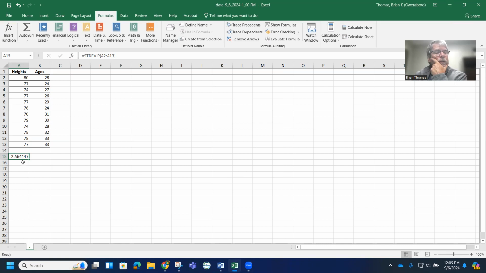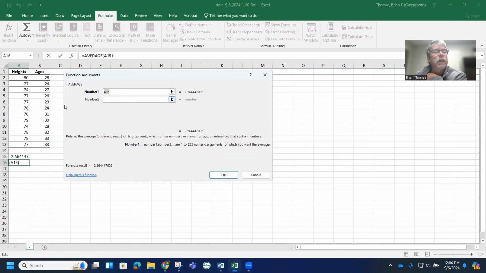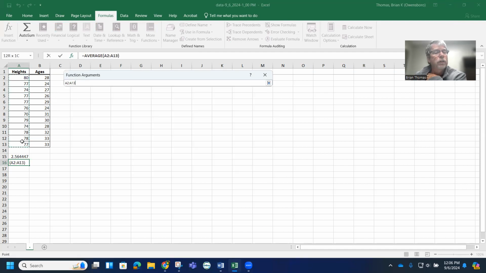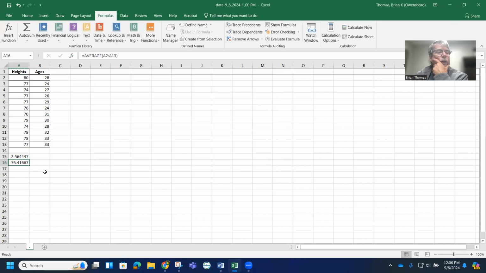Now, if I want to do the mean, I can click on box 16. If I go to more functions, go to statistical, average is the same thing as mean. If I click on average, again, if I do that same field of data, A2 to A13, if I click OK, it'll do that.